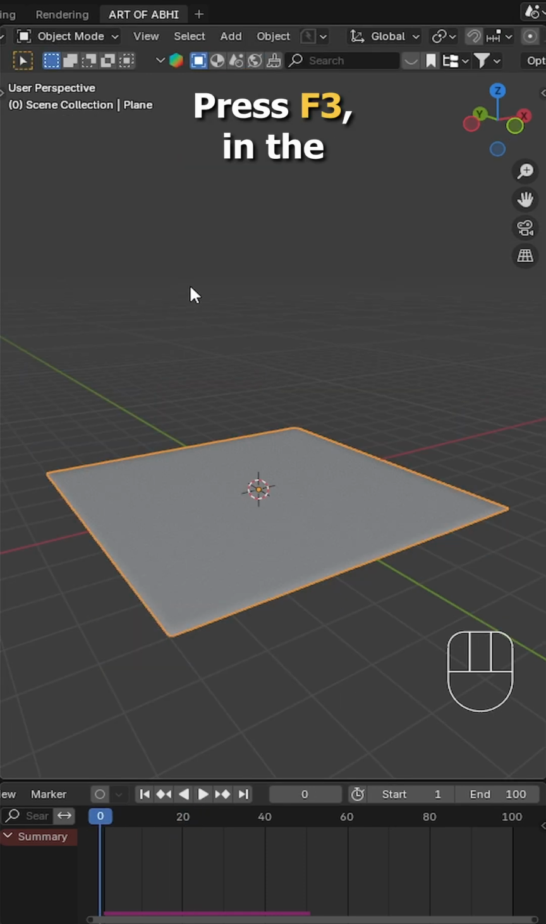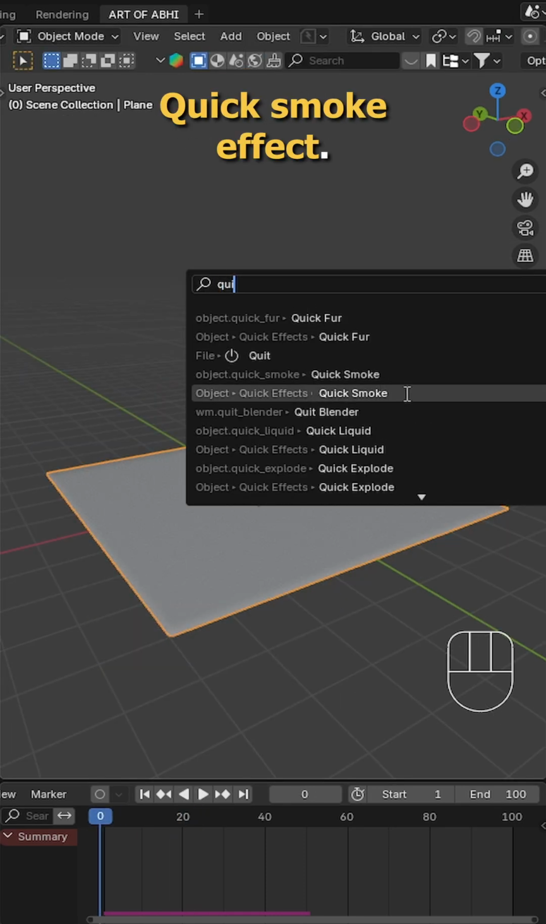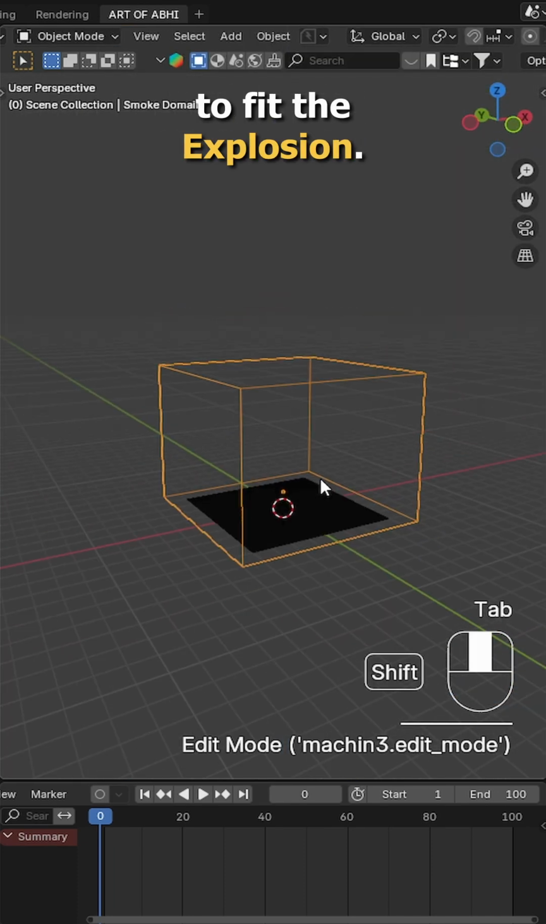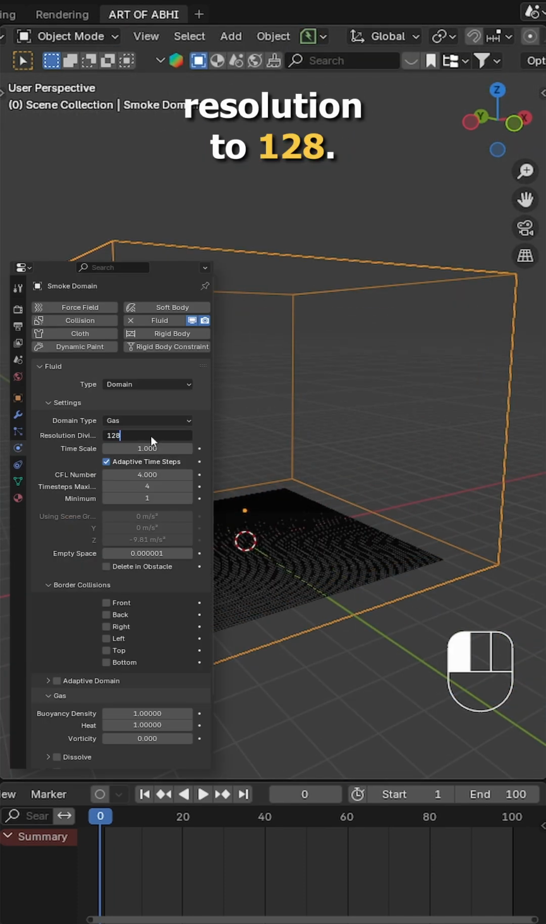Time for the explosion. Press F3, in the search type quick smoke and add a quick smoke effect. Blender will automatically add a domain and set up the smoke. Adjust the domain size to fit the explosion. In the physics tab, set the resolution divisions to 128.